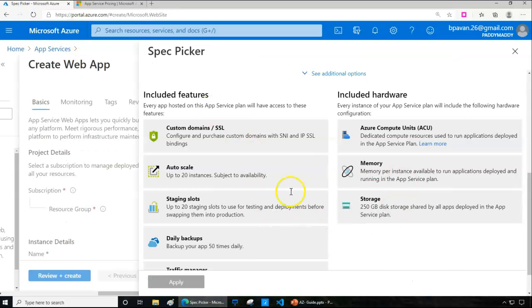And I hope this small demonstration is useful for you. We will jump into the creation part in the next video, so that we will come to know how to create a web application along with the app service plan.